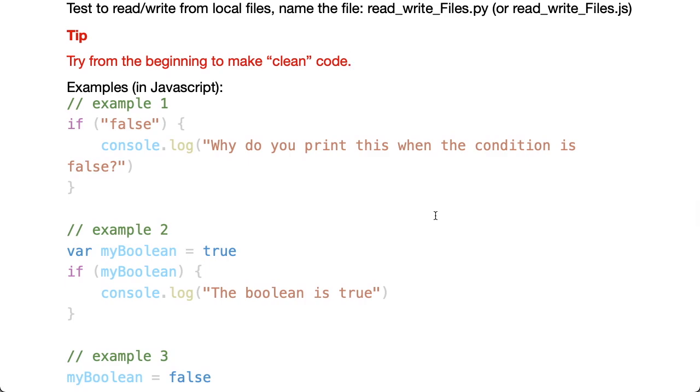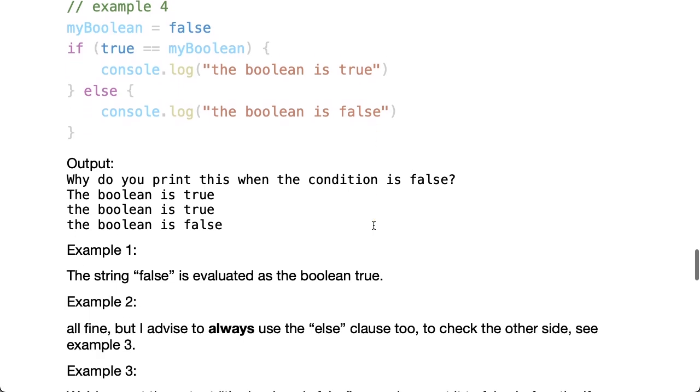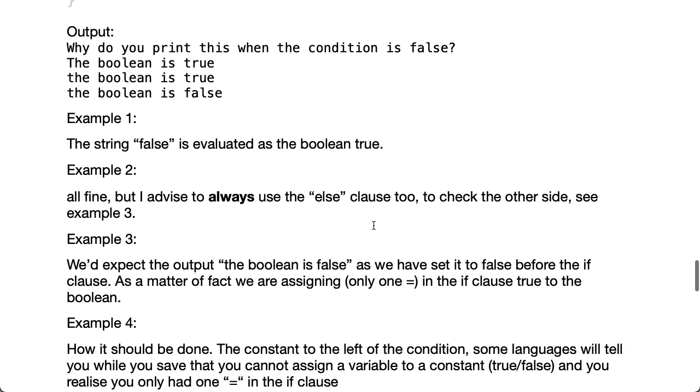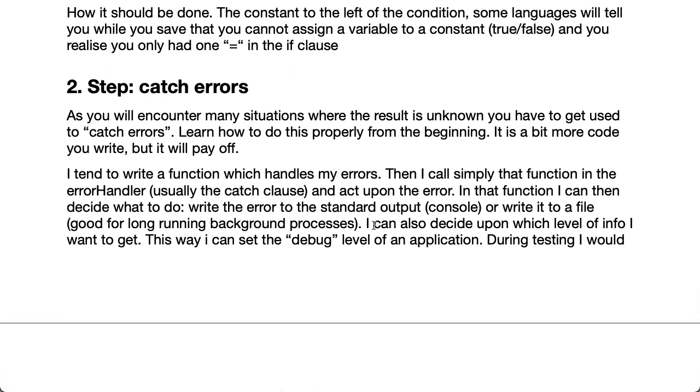And the very important thing is to try to make clean code from the beginning. I gave 4 examples. I will not go into details, but please look at the PDF, because it's really important to understand what I'm talking about there regarding clean code.